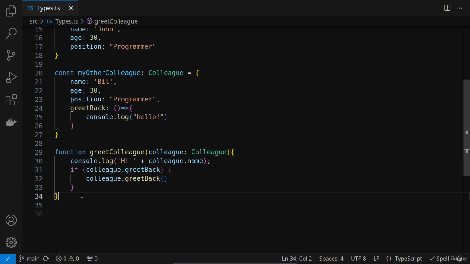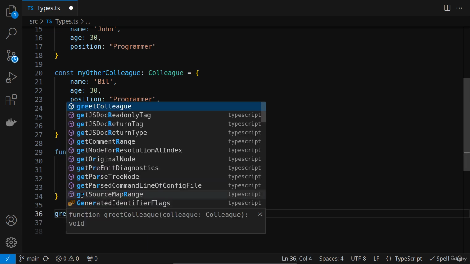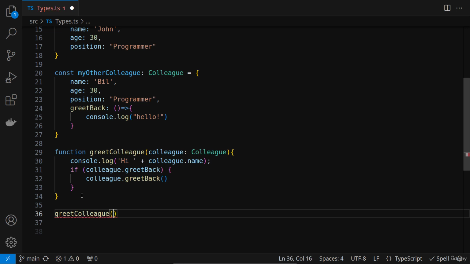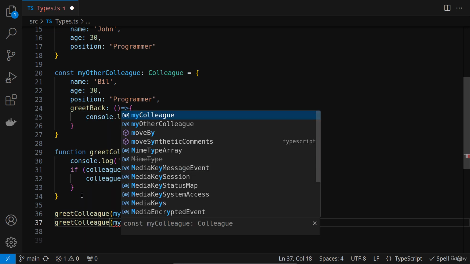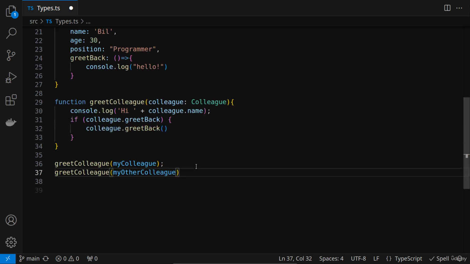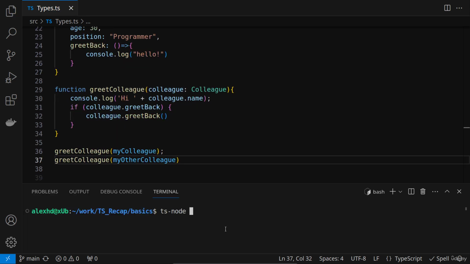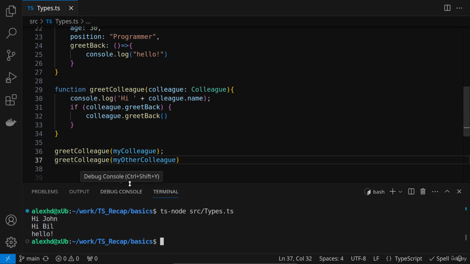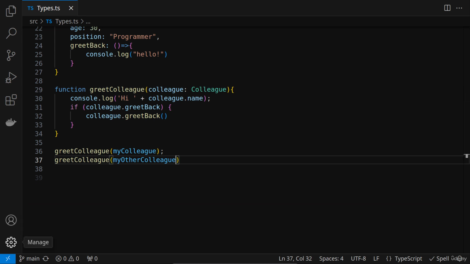And let's call this function on the two colleagues and see what we get. So I will say right here greetColleague myColleague, and also let's call greetColleague myOtherColleague, and let's run this. I will directly run it with ts-node. I have globally installed it, and as you can see here we are getting the greet for John and the greet back from Bill. That's great. Let's now move on to the next lecture and talk about two very special and useful TypeScript types. We are talking about any and unknown.